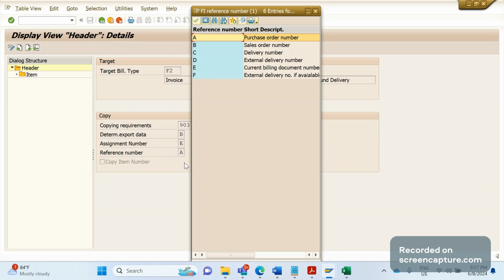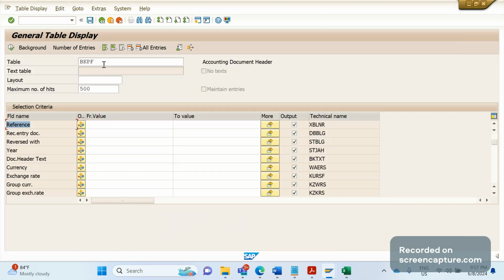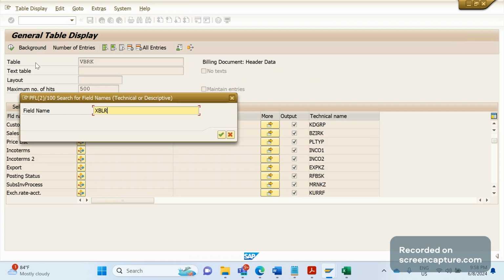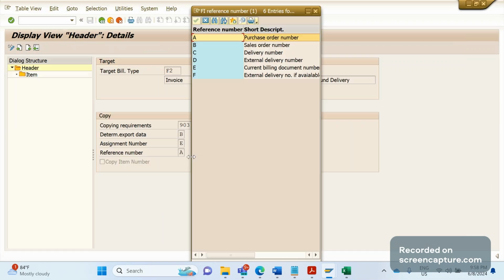In the copy controls, we have a configuration available to update the reference number. If we update A here, the purchase order number will be updated in the VBRK reference field, and the same will flow to BKPF. In BKPF we have this XBLNR, and in VBRK we also have XBLNR. The same field is available in both tables.